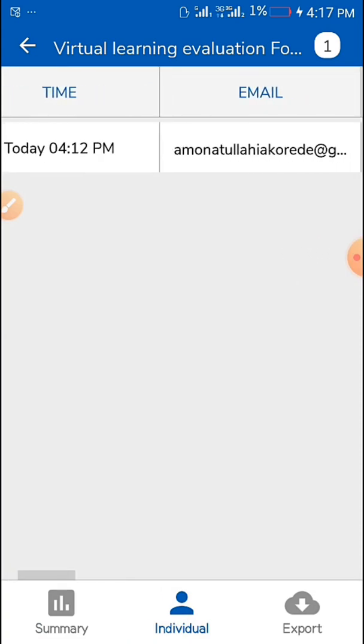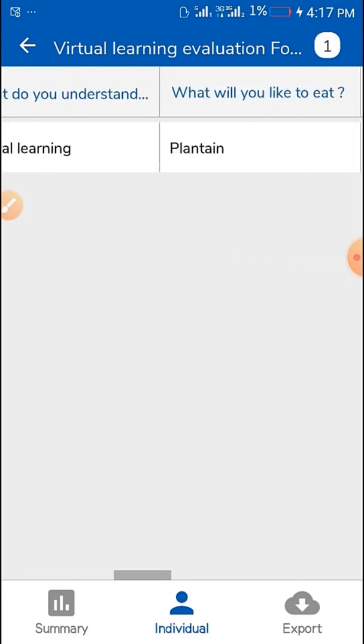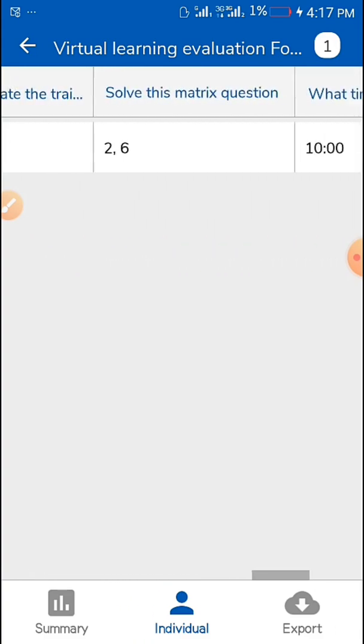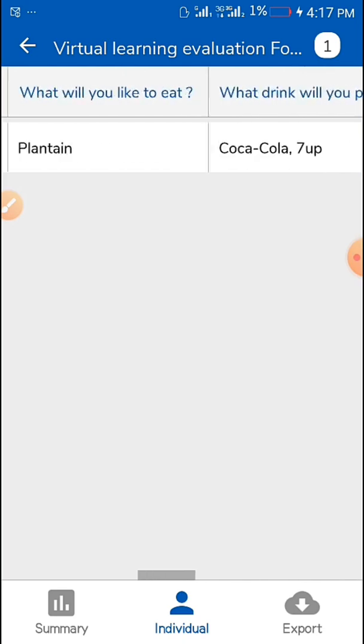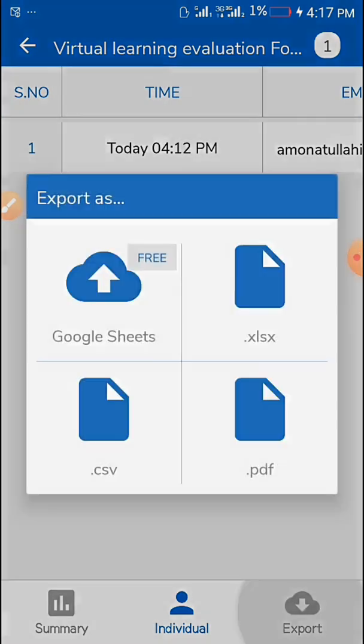Now let us look at the individual. For the individual, I'm the only one who actually submitted this form. We have the time I submitted the form, then my email address, the full name. It has made it in tabular form. Then this summary of this result, I can actually export it. I can download the result.